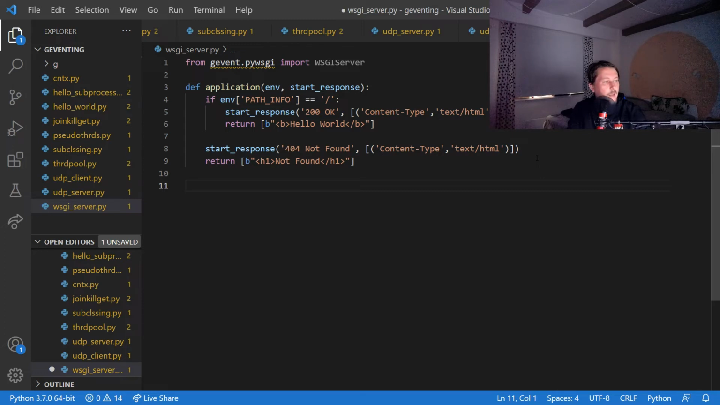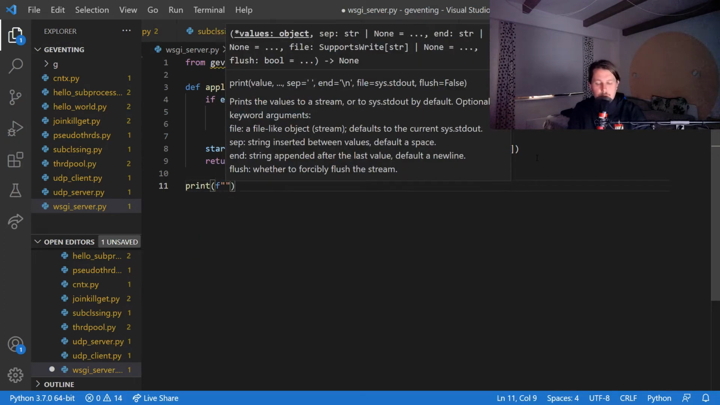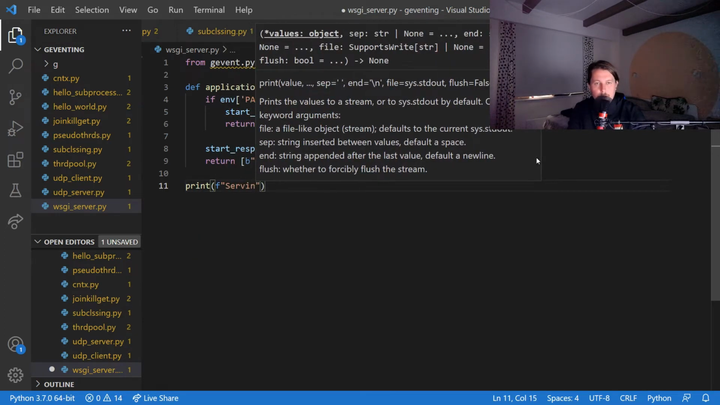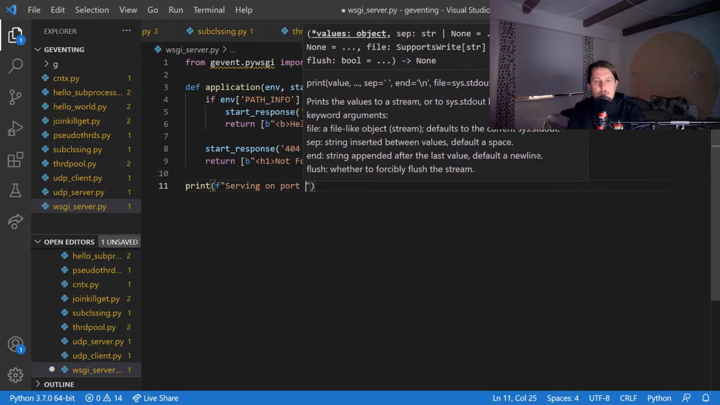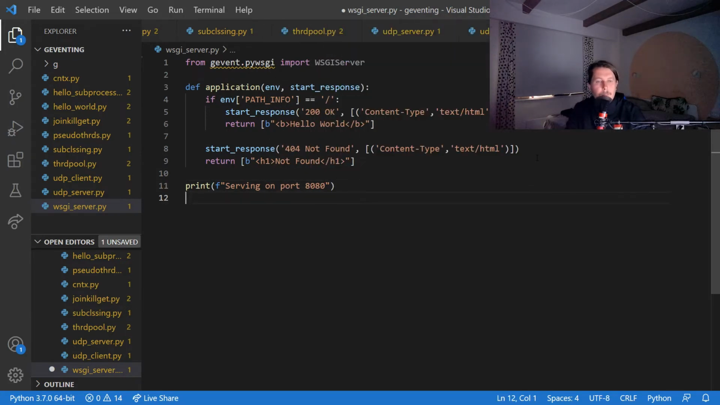And we would like to print just a simple message that we are serving on port 8080, and the WSGI server is going to take a tuple 127.0.0.1, 8080, and let me check the syntax. Application, serve forever.